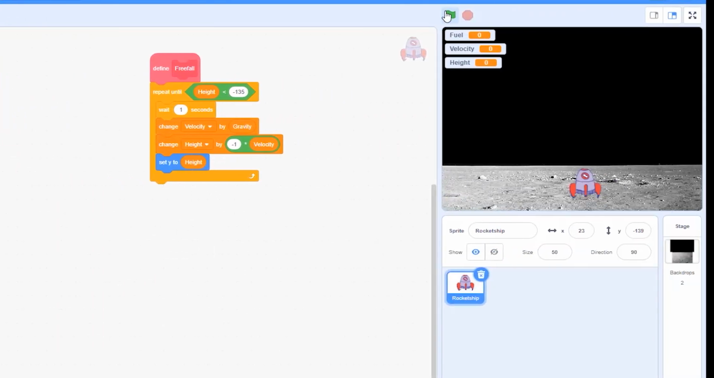And now when we click, we should see our ship start falling. Now look real carefully. Can you see how it's kind of really choppy on its way down? It's not exactly a smooth transition from slowly falling to falling quickly. That's happening because we have this wait 1 second inside here.